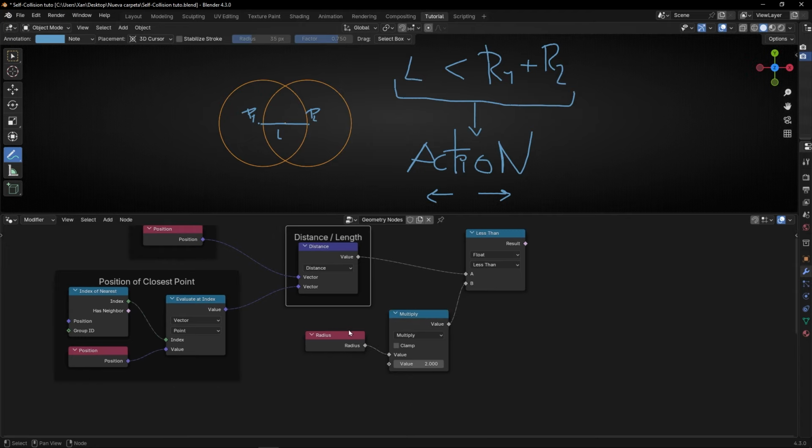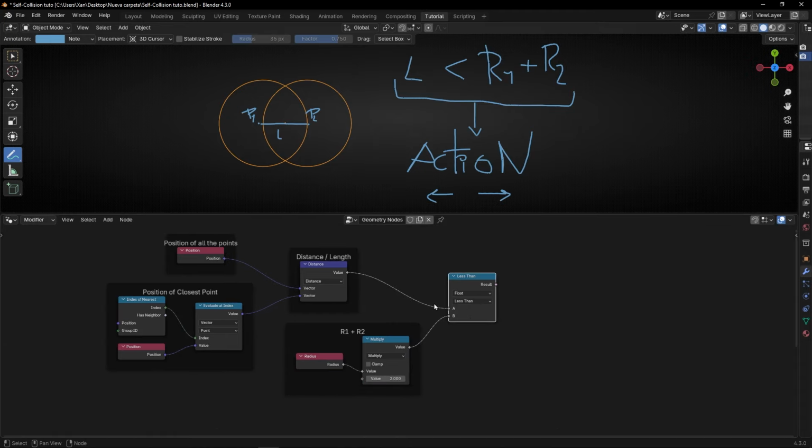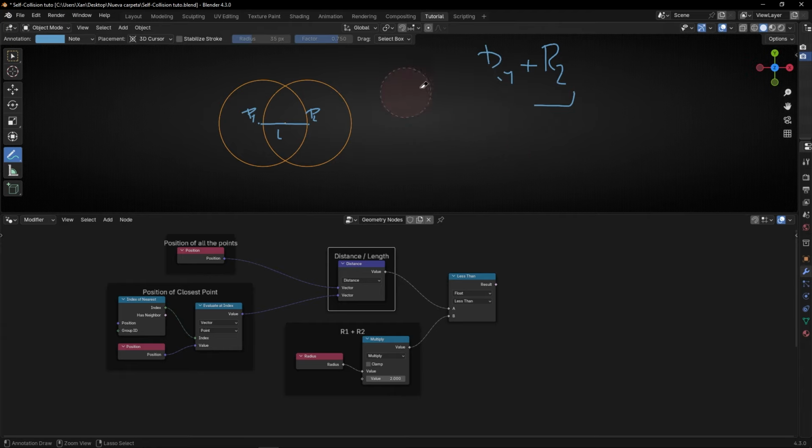Perfect. If you want, I'm going to write here radius 1 plus radius 2. Okay, we have the condition, and now if this condition happens, please do an action. Move the points, right?